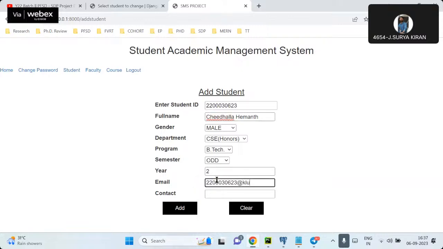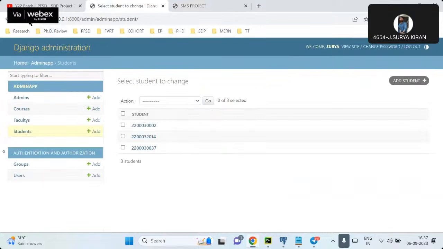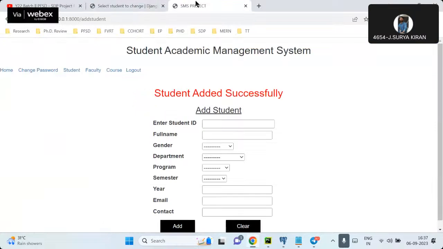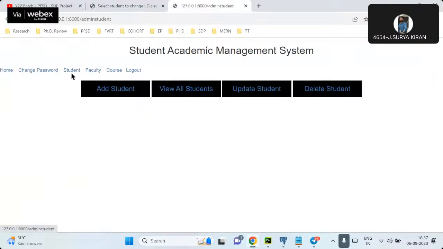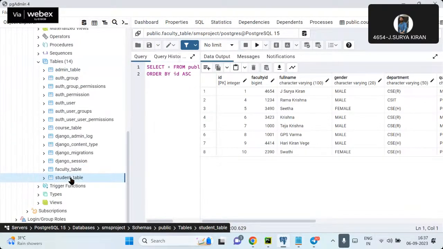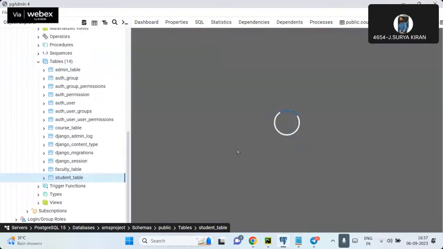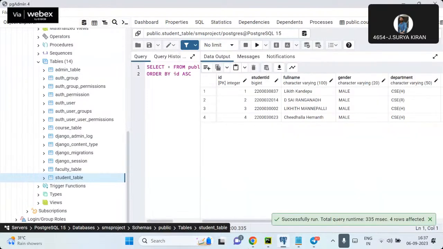Email ID also, we can use some method to concat the kaleuniversity.in. Contact number 2, 3, 4, 5, 6, 7, 8, 9, 10. Student added successfully. It's 623 we added. Click on student. We see all students. The student got added. Let me check here also. So whatever code I've written for the course and faculty is the same, repeated, right? There is nothing new. There are totally 4 students.